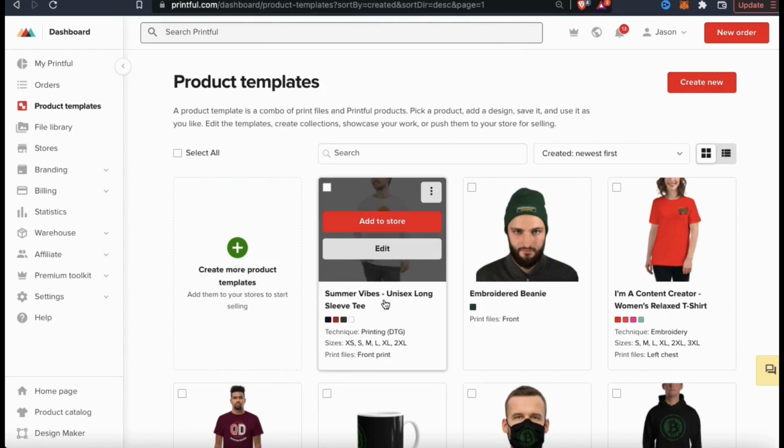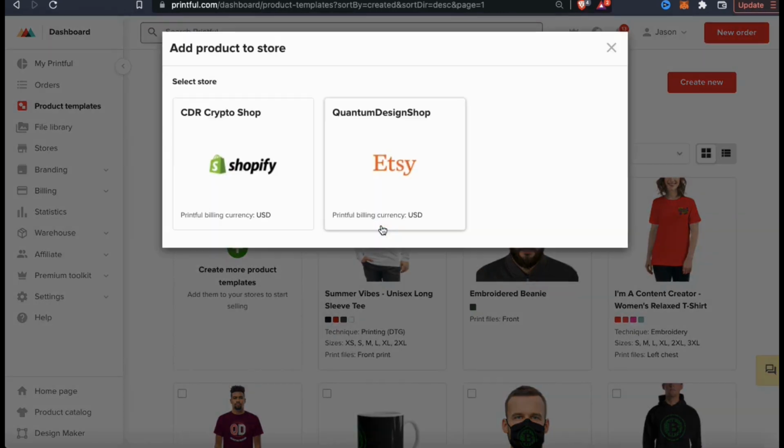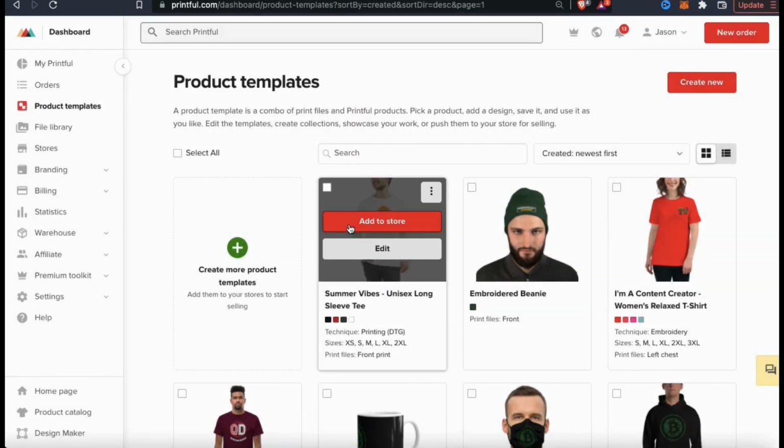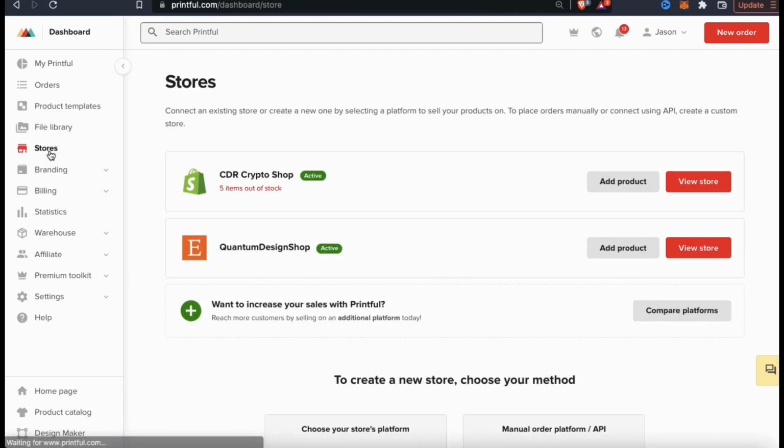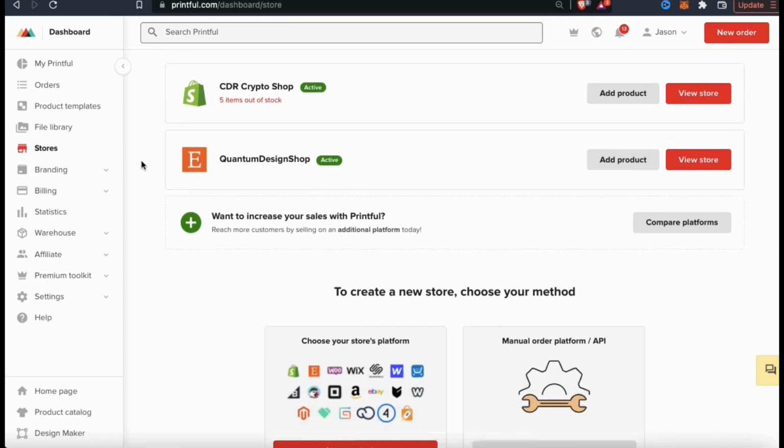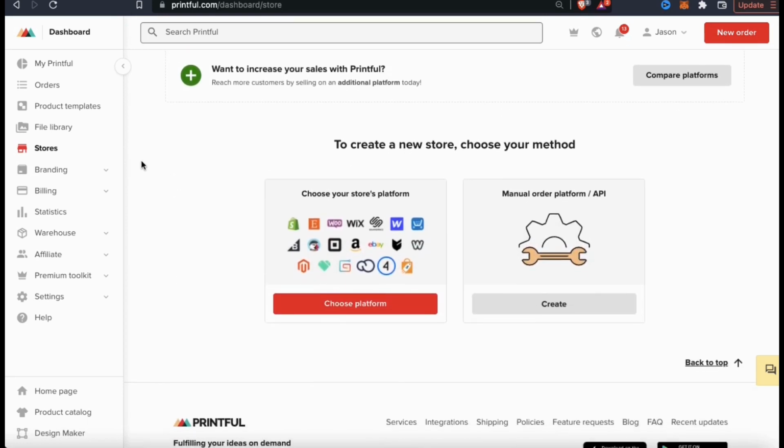Once you've created a product template, you can actually add it to all the marketplaces that you have integrated with Printful. But I haven't integrated my Printful account with eBay yet, so let's go over how to do that now. From the menu on the left hand side, go ahead and click on the Stores tab. This will take you to a page where you can see all the stores that your Printful account is currently integrated with and allows you to browse and connect new stores as well.